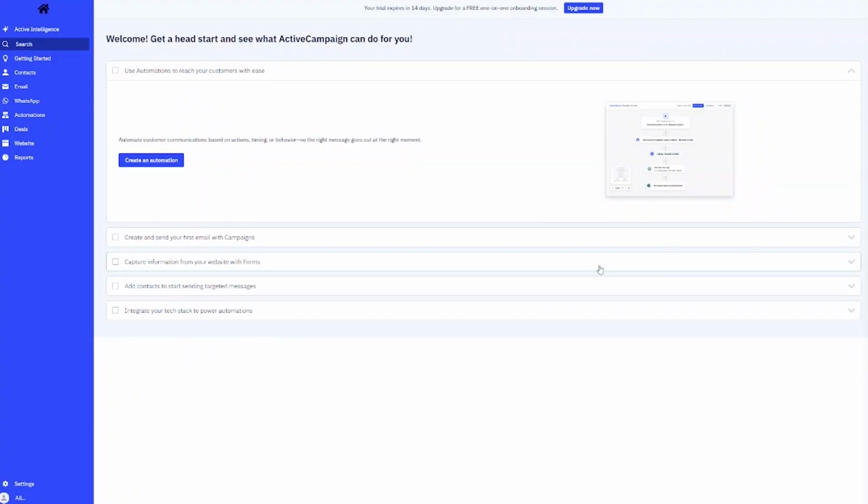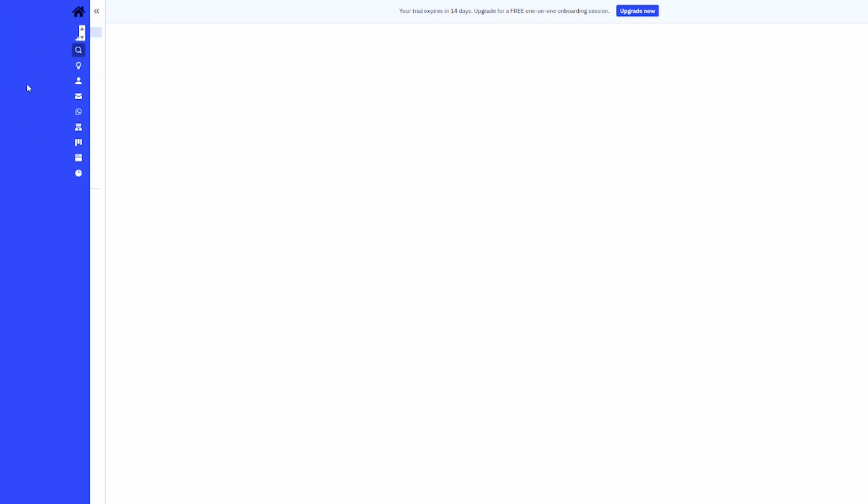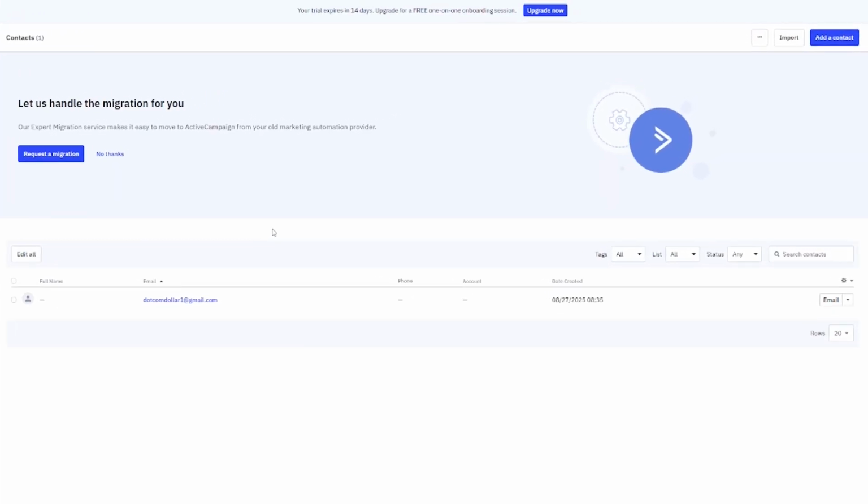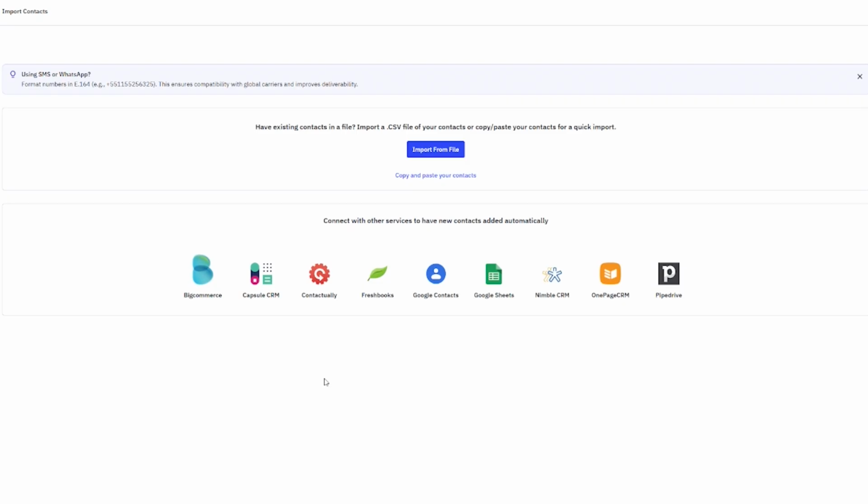The next step is to import and manage your contacts. So we go to Contacts here. And if you have a big or complicated email list to import over to ActiveCampaign, you can always go to request a migration and their customer support will help you manually. But in general, you can do this yourself by clicking on import, and you can either connect to these services like Google Sheets or Pipedrive CRM to import your contacts, but any email marketing software providers will allow you to export your file as a CSV.